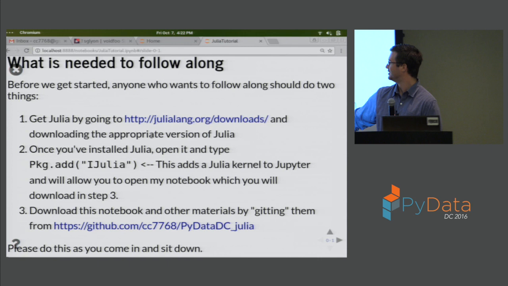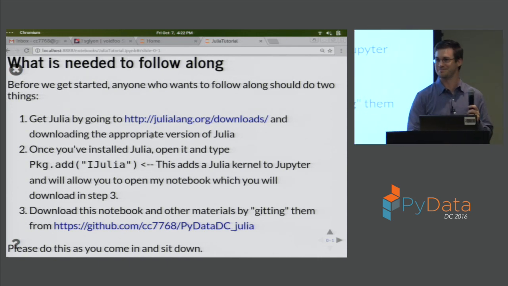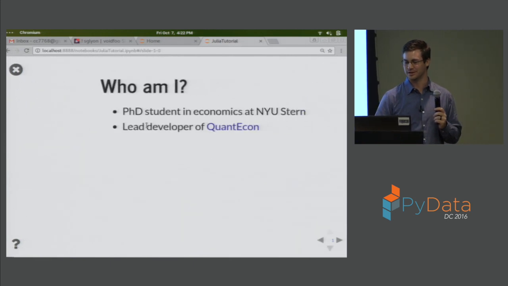Okay, so CC7768 PyData DC Julia. That's where all of this information will be.